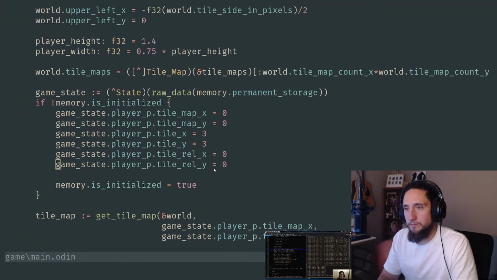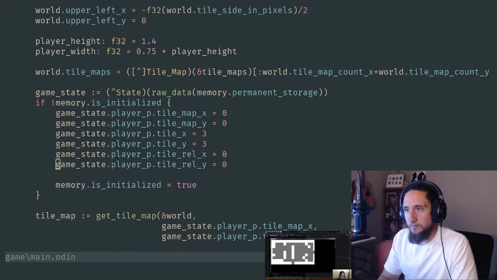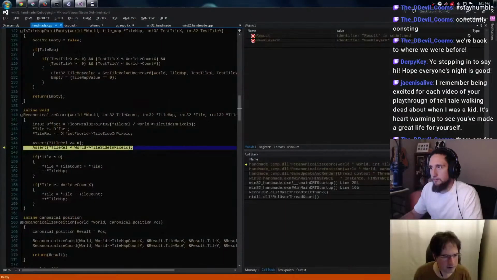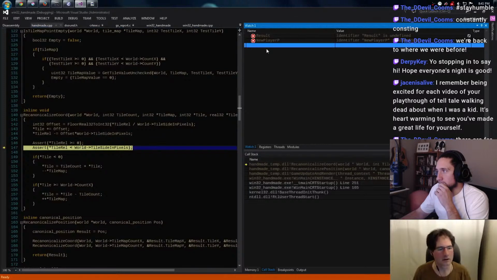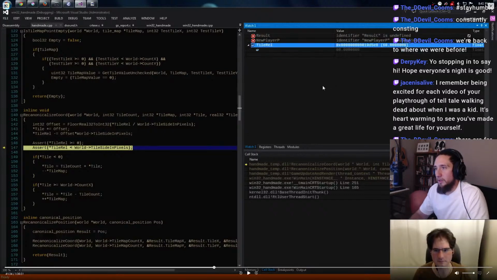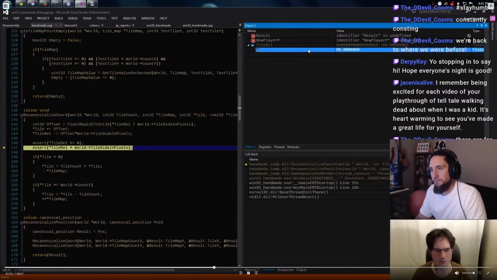What's going on there? Oh, what happened there? Tile relative is less than world tile. Huh. So our canonicalization assert fired. Let's find out why. Is that even what my assert looks like? Tile relative is less than the world's tile side in pixels. Yep. Oh, it's right on it.